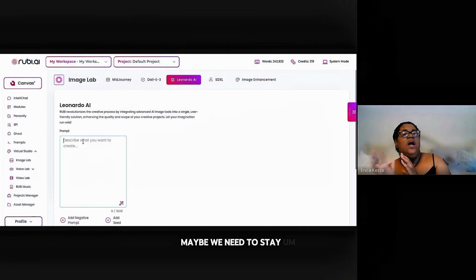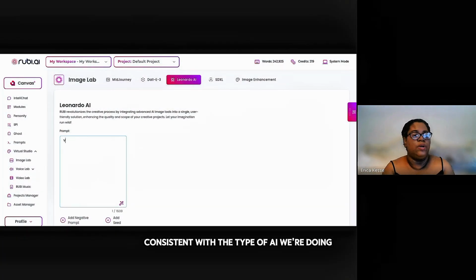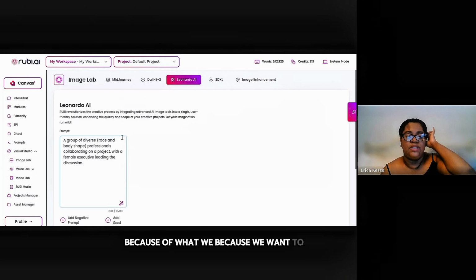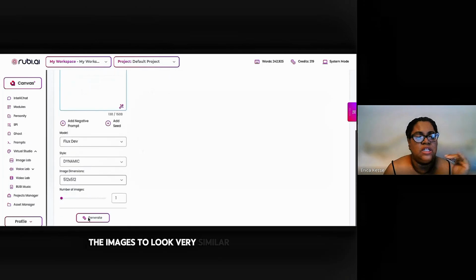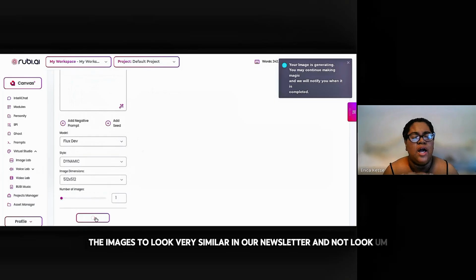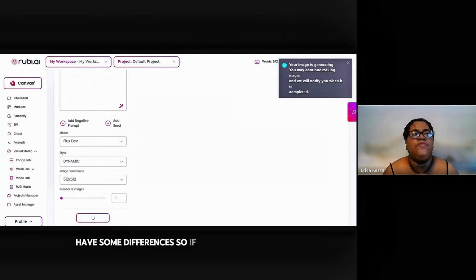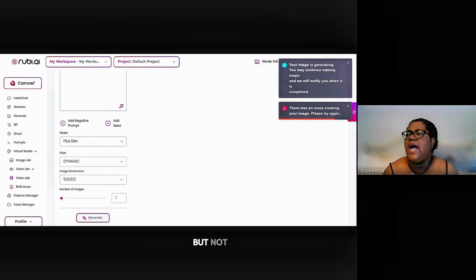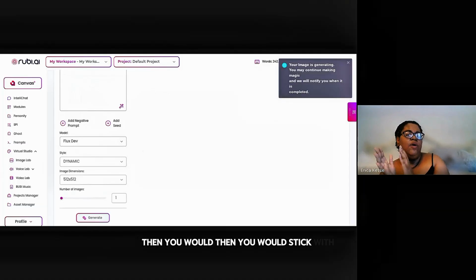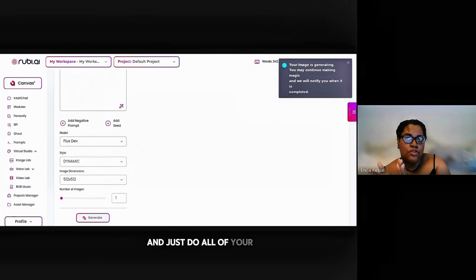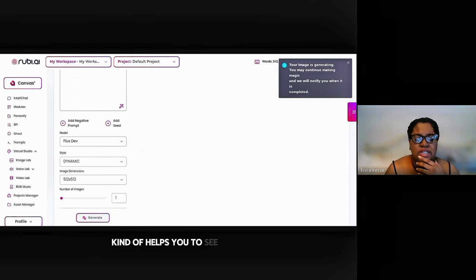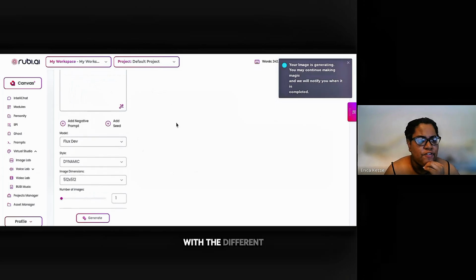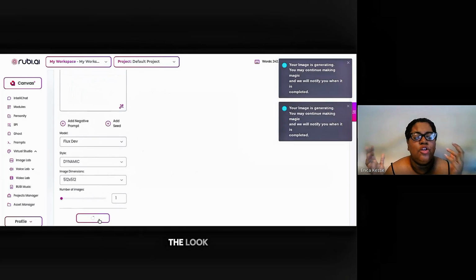Maybe we need to stay consistent with the type of AI we're using because we want the images to look very similar in our newsletter and not have some differences. So if you're going with images that look more cartoonish, or not cartoonish but not realistic, then you would stick with Dolly and do all of your stuff with it. This just helps you see what you're able to accomplish with the different AIs, and the look and feel that you like.